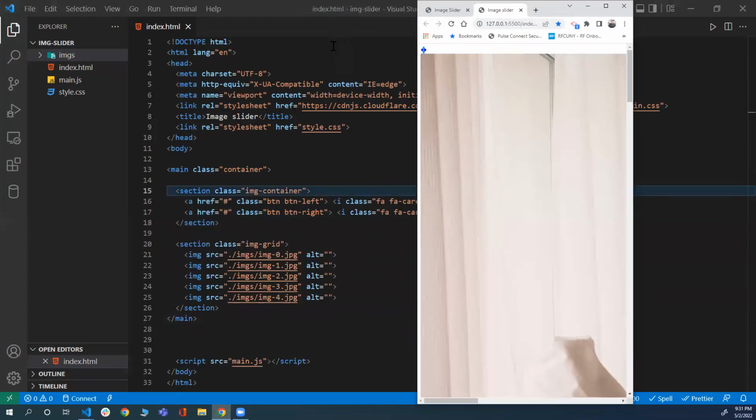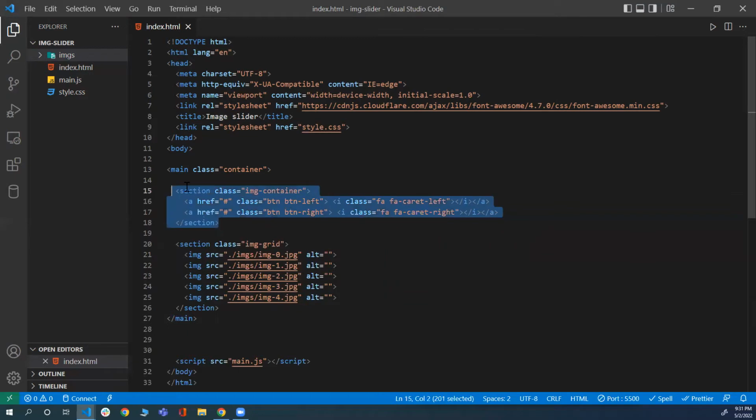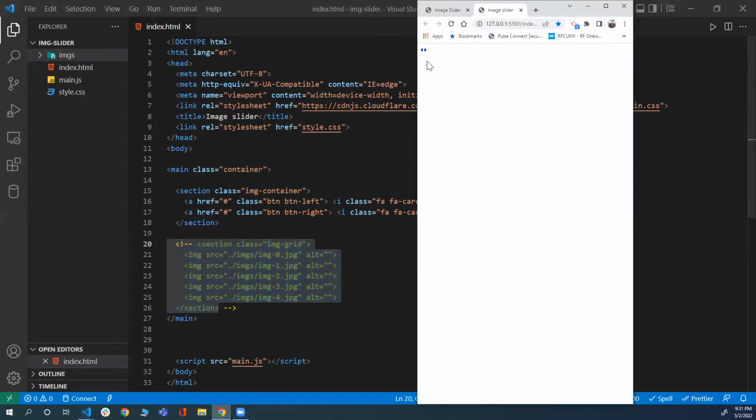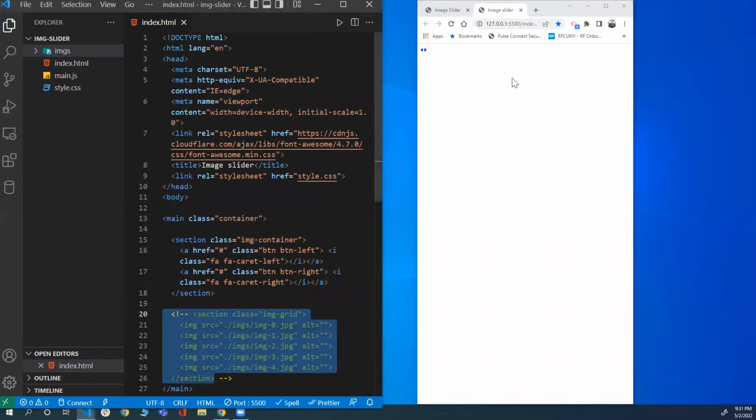So what I will do, since we're going to start styling the container and the image container, is comment this out for now, so we can see actually what we're styling here. And let's do it side by side.